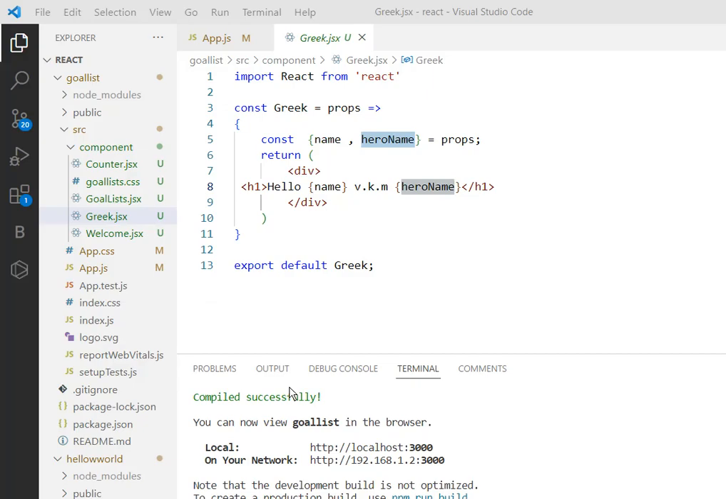Okay, first we will go through the code one by one. First we'll go for the Greet code. What is the code containing? The constant Greet with props. Props means the value is coming from the other component. The constant has name and heroName, the props. Inside props we have name and heroName. So Hello, the name is going to be printed, and what is coming as heroName is printed here.